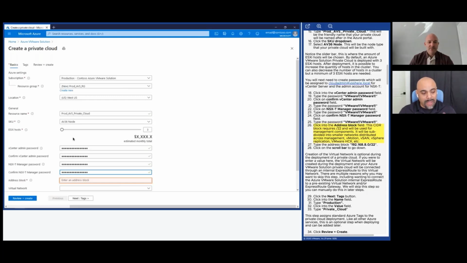Okay, so now that we got our passwords in, the next step is this address block. This address block is what's going to be used as part of the deployment of the private cloud. So this is what's going to take care of the vCenter IP address, the NSX-T, the appliances, things like that. They are going to leverage this CIDR block as part of the management configuration for our private cloud. Now, the private cloud needs to have an address block that is non-competing with our on-prem environment or our Azure environment, and it has to be a /22 network.